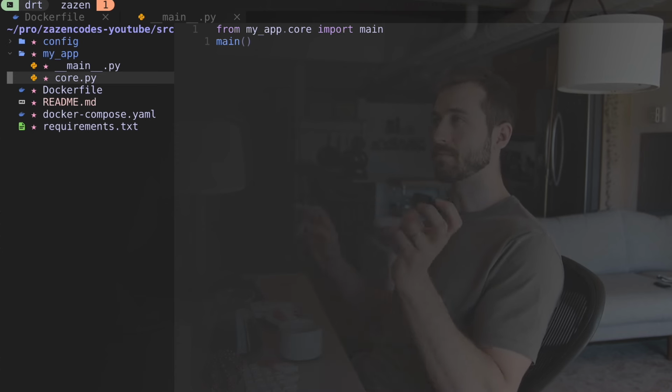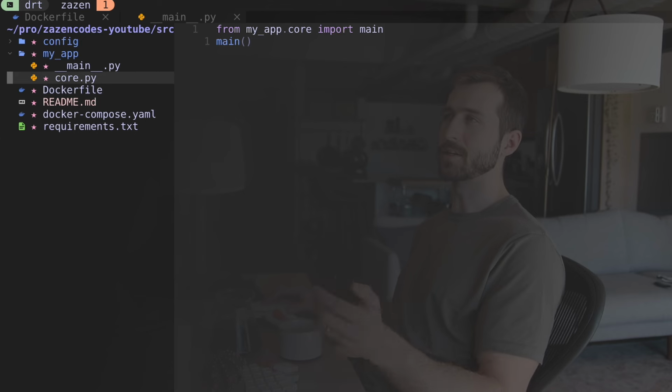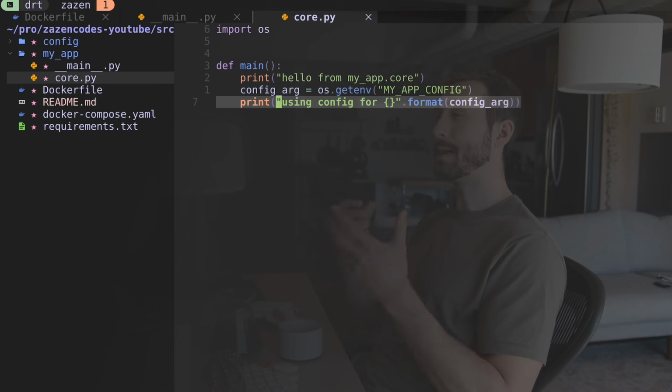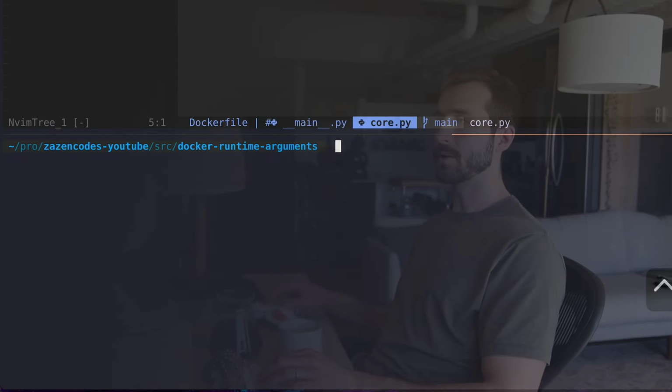And in this main file, well, it's a main function in my core file, I'll open that up. And here's where I'm doing my argument handling stuff. I'm importing OS and I'm getting the environment variable myAppConfig. So the messages we're going to be seeing from the Docker terminal side of things will be the same, but the way it's working internally with Python is different. So now let's open up our terminal and let's get going on building this thing.